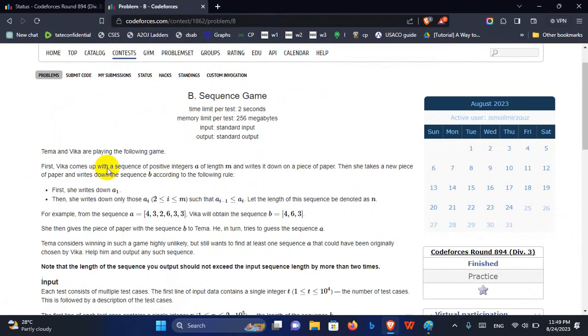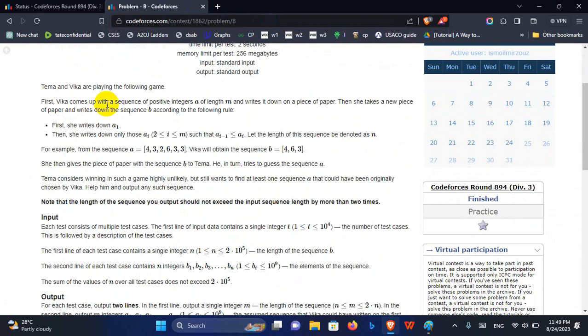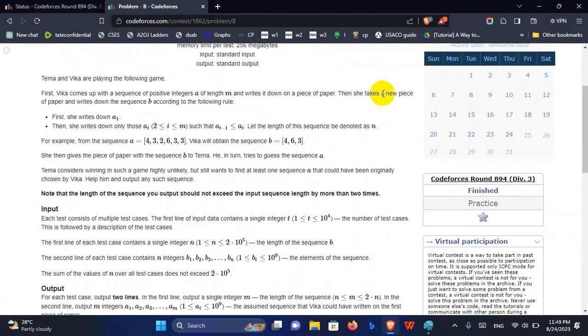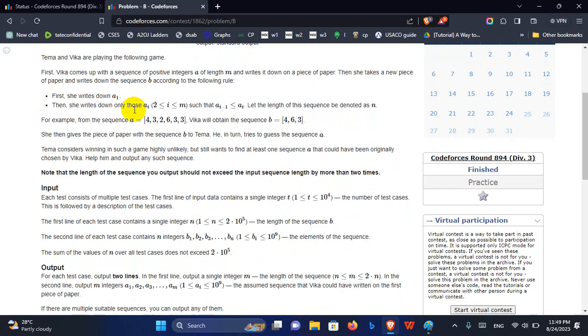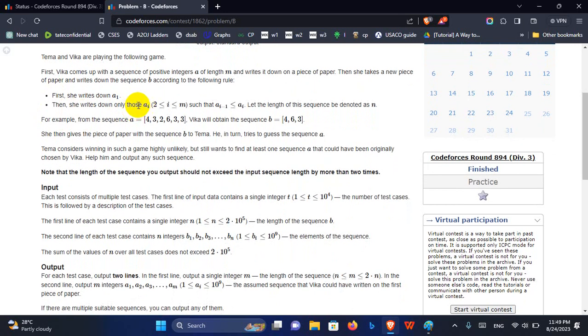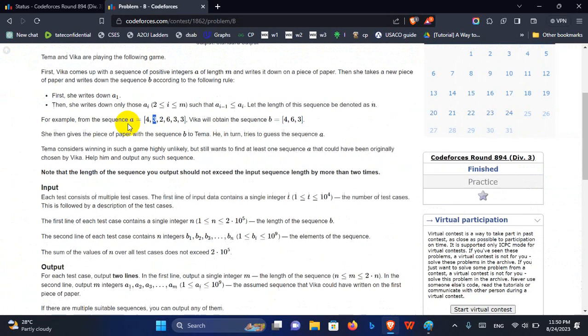Problem B, Sequence Game. Tima and Vika are playing the following game. First Vika comes up with a sequence A of length m and writes it down on paper. Then she takes a new paper and writes down sequence B following a rule. First she writes A1 and then she writes... So the meaning of the problem: she can only write down elements from A to B if and only if it's A1 or this element is bigger than the element before it.